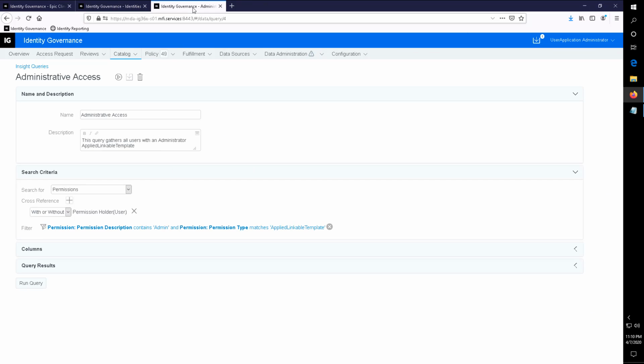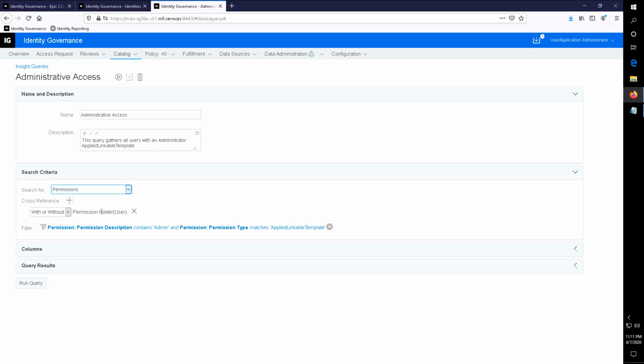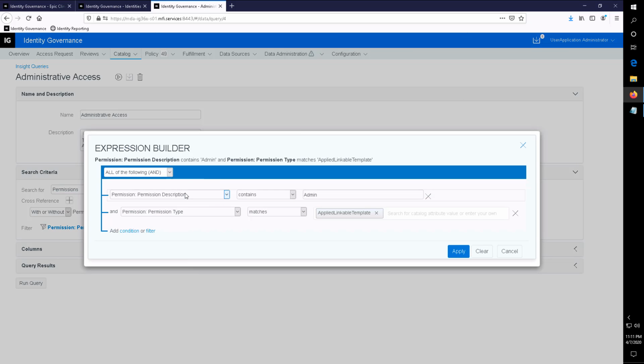So I already have a tab open here, but Governance Insights is available through the catalog, and then you can go down to Governance Insights here. But what the enhancement is, we're able to cross-reference two different types of entities and then filter on that. So the two entities that I've cross-referenced are the permissions and the users here. So we're cross-referencing permissions against the users, and then I have a unique filter here to identify what permissions relate to an administrative level role, and I'm searching on a certain level.